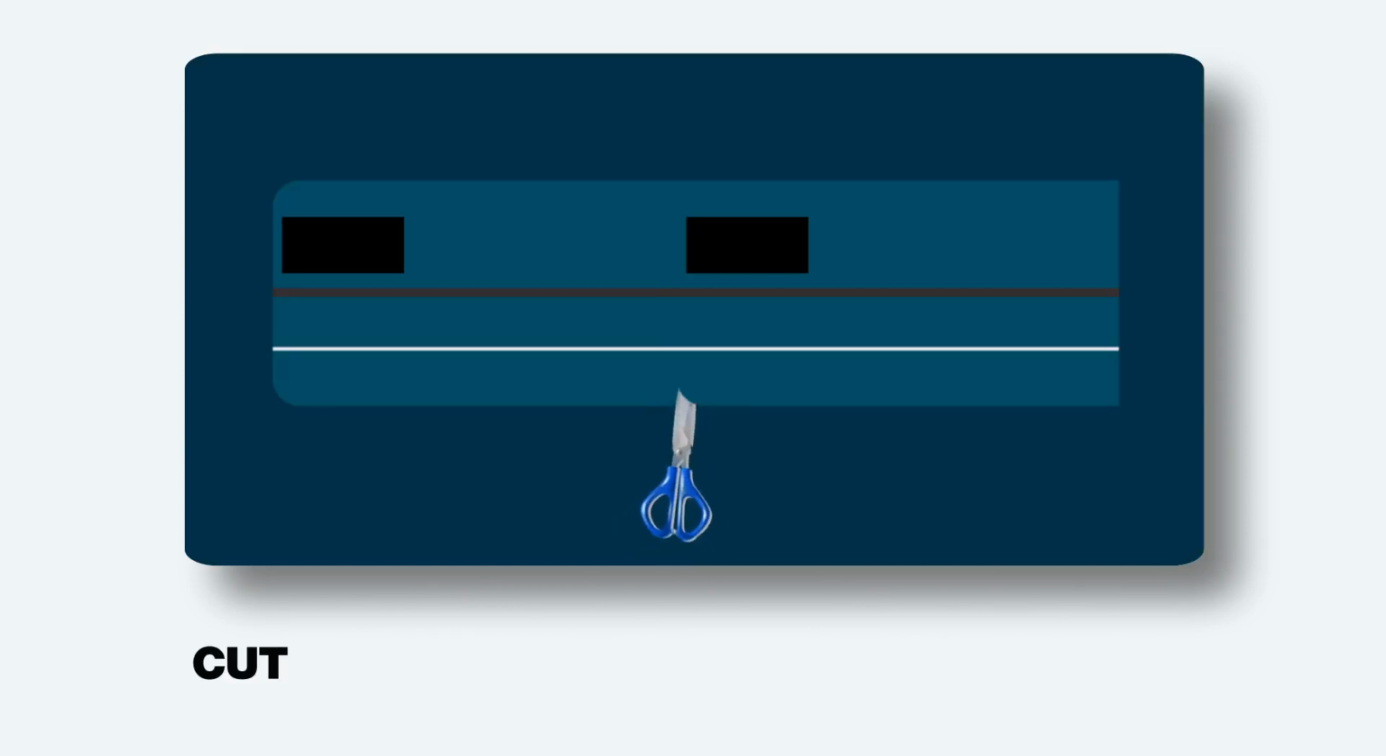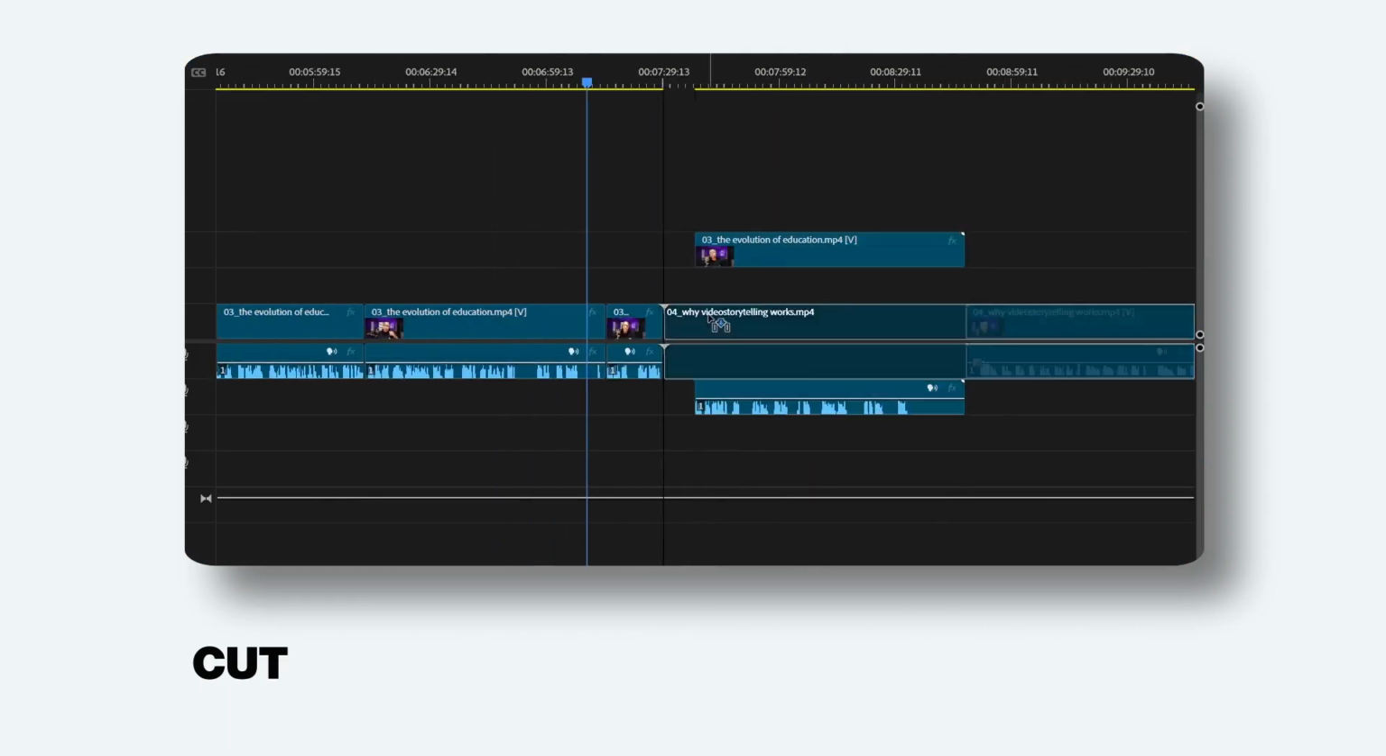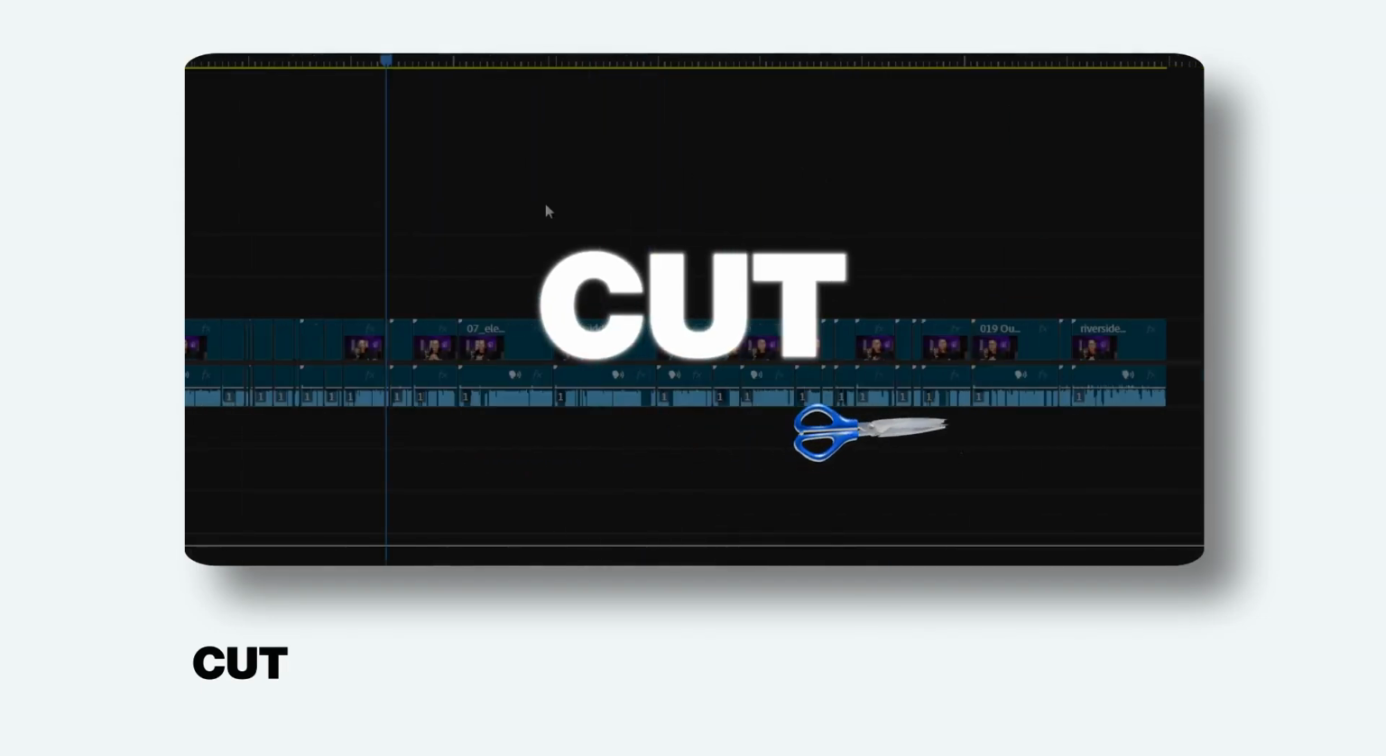A cut is like using scissors to snip your video. It's when you split a clip into two parts so you can remove or rearrange pieces. It's one of the most basic but powerful moves in editing.